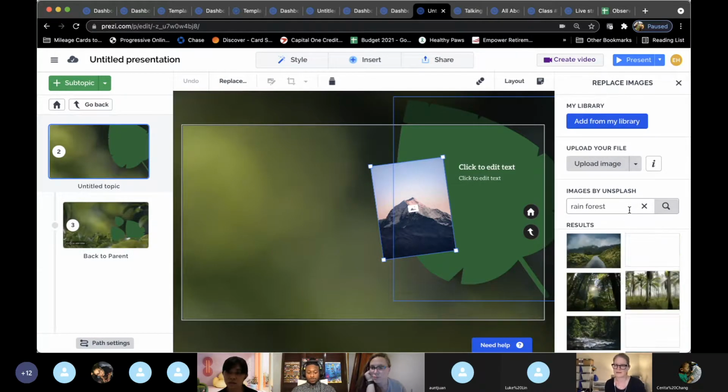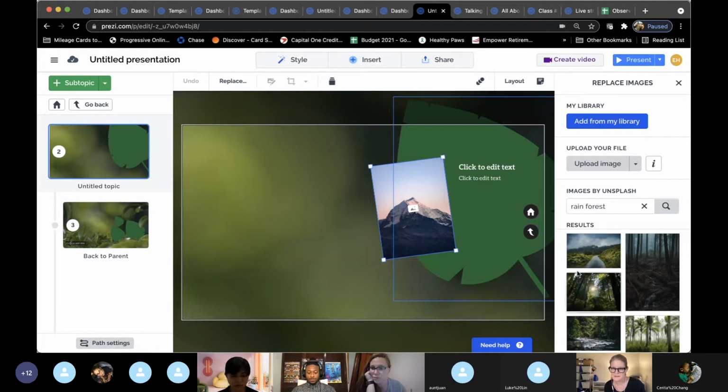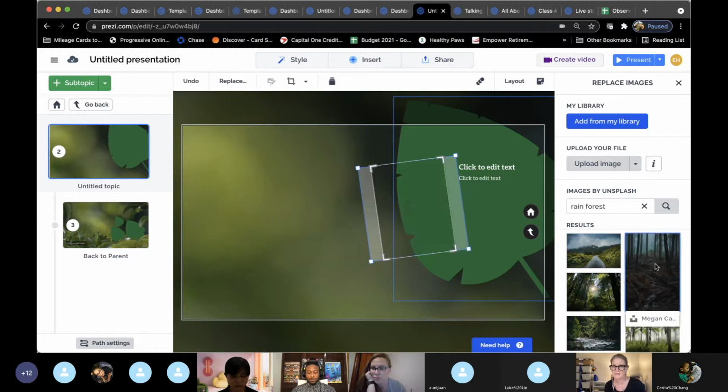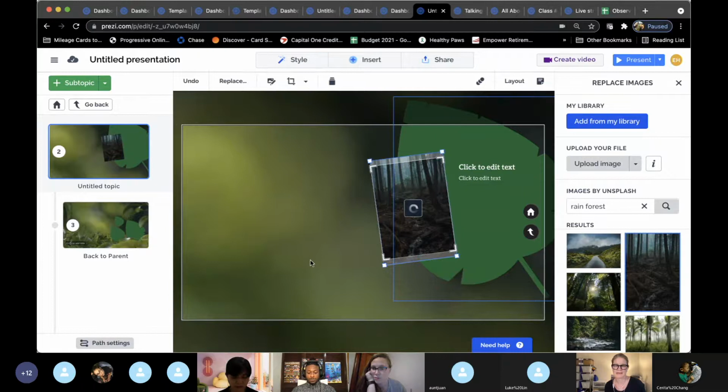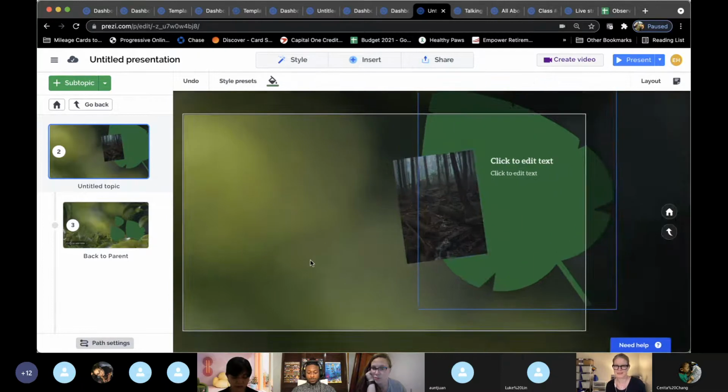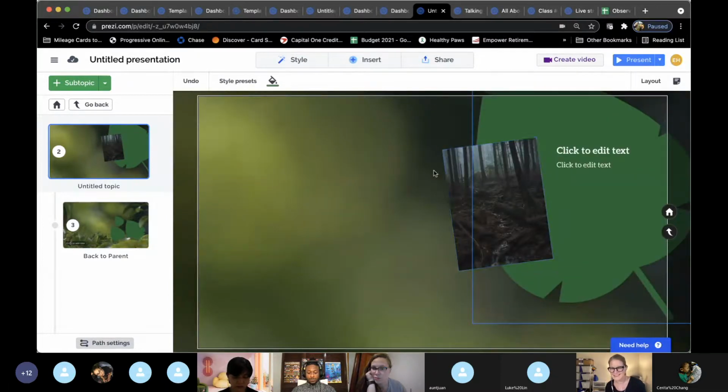I would simply type that in and, oh, perfect. I found a beautiful image of the rainforest. So I'm actually going to select that and it replaced the image for me. So that is how easy it is. Actually, does that look like a rainforest? Well, at any rate, it's a beautiful forest.